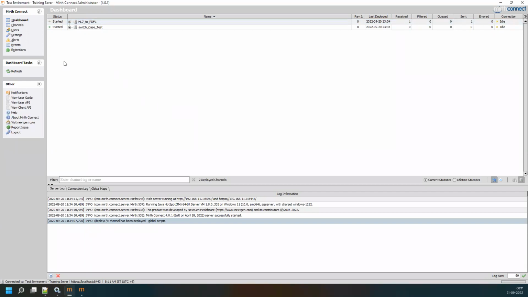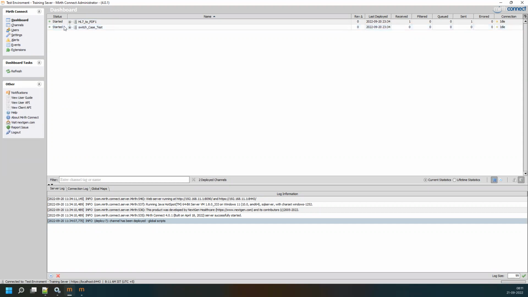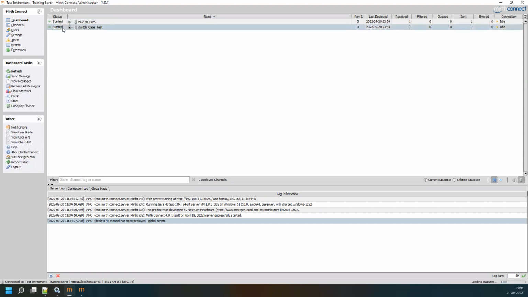So let's look at this first column, which says status. This is very important because it helps us see whether a certain channel is running or not running. There are three different statuses that you will come across: one is started, the other is stopped, and the third is paused.